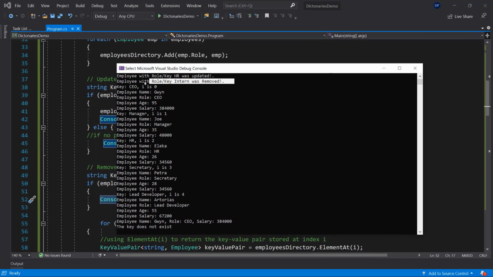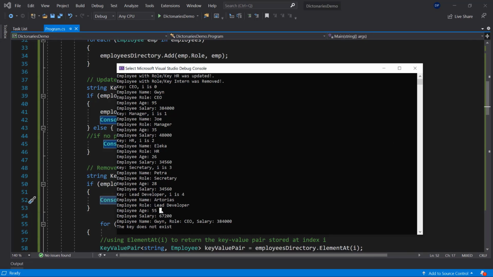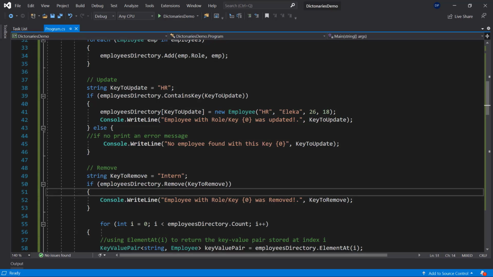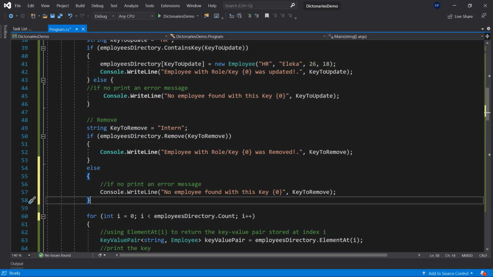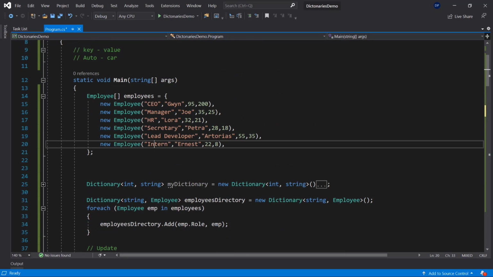Okay, so here at the top, you see intern was removed. And now let's see if we can find an intern. And I believe we don't have an intern in our database here. Okay, so we have the CEO, the HR person, the secretary, as well as the lead developer. And now, of course, if it didn't work, we can have this else statement. So if no, then print an error message saying no employees found with this key. And the key that we are looking at is the key to remove, which will be our intern key, which is basically this one here.